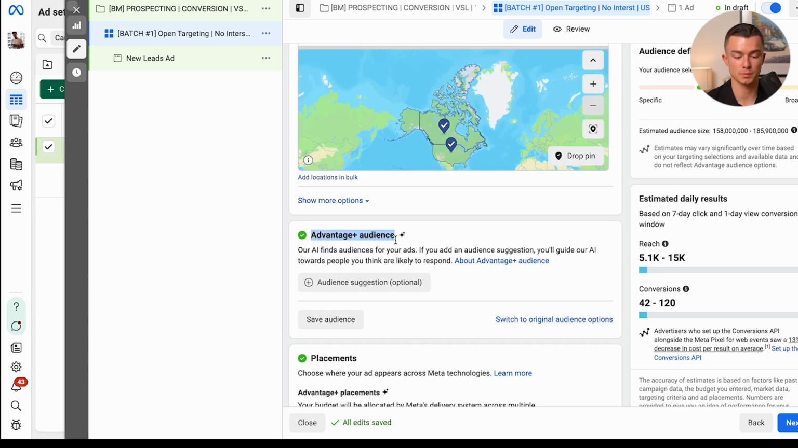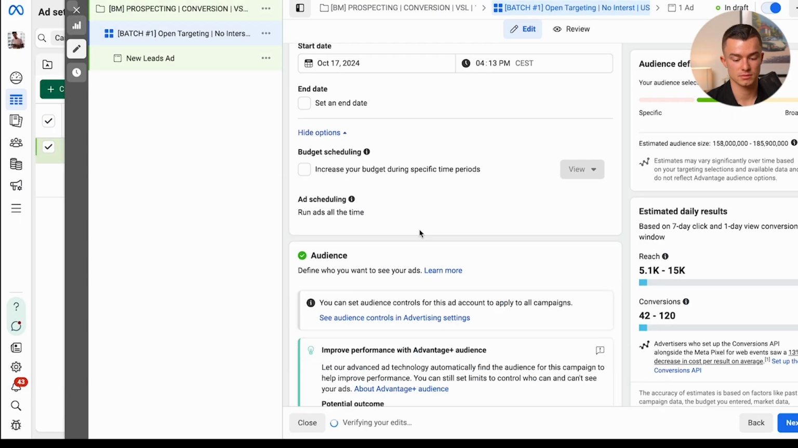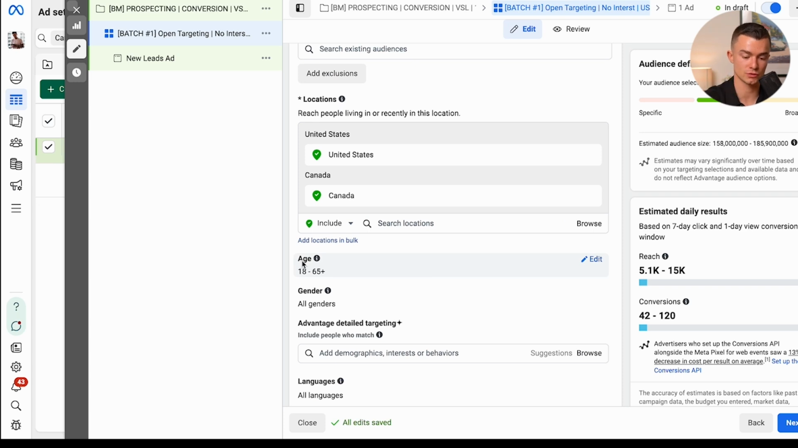Now, when it comes to the Advantage Plus audience, that means that you don't really change anything when it comes to the gender, when it comes to the age. So in this case, if I scroll down, you can see that now, if I turn that off, I have the option to choose the range for the age, and I also have the option to choose the gender.